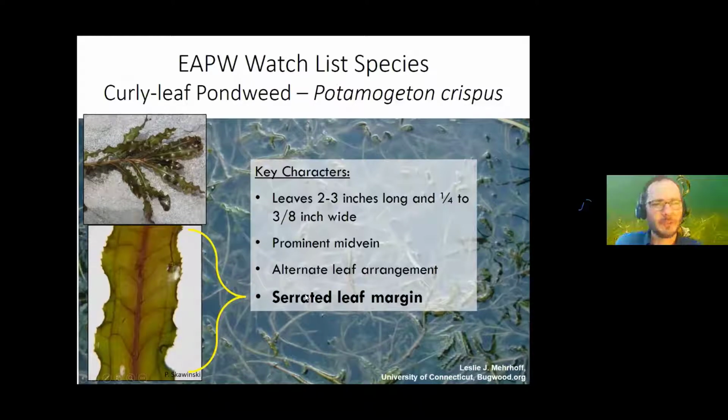You also look at the leaf arrangement. So remember that whorled leaf arrangement that we were showing with the Eurasian milfoil? This is now alternate leaf arrangement. So a leaf coming out on one side and then down a little bit or up a little bit, it'd be coming out the other. And then something that's very key is that this leaf has a serrated edge. So with those characteristics, that alternate leaf arrangement, prominent midvein, and a serrated leaf margin, that is curlyleaf pondweed.